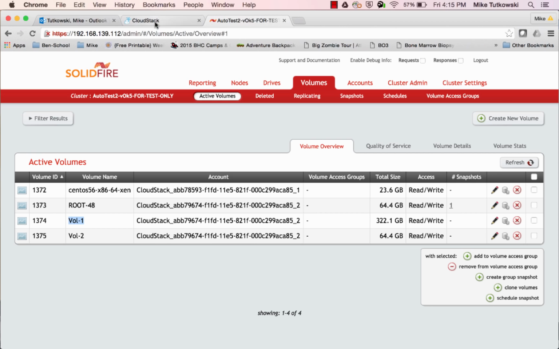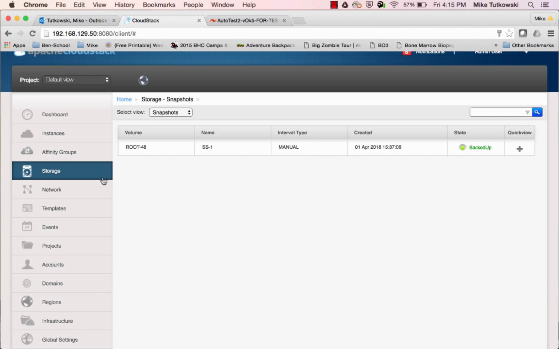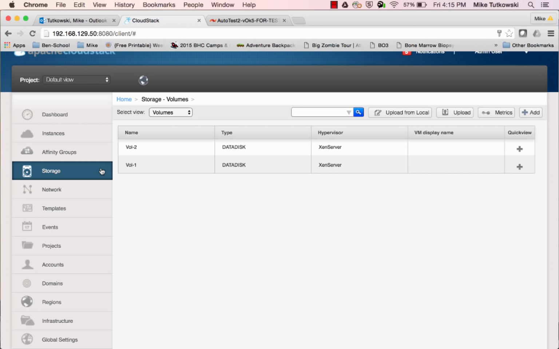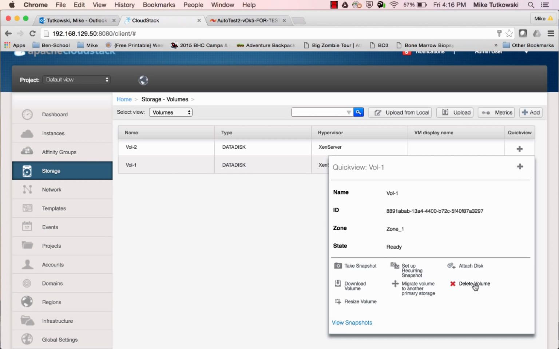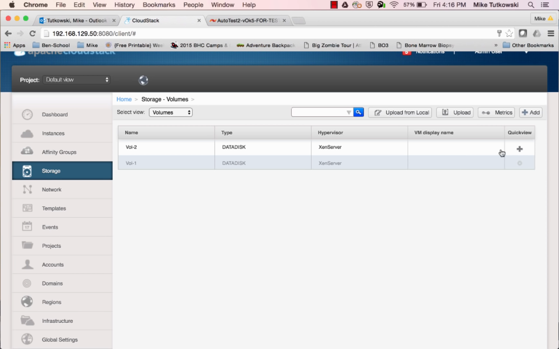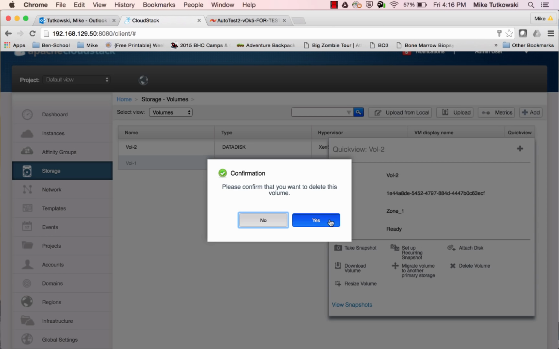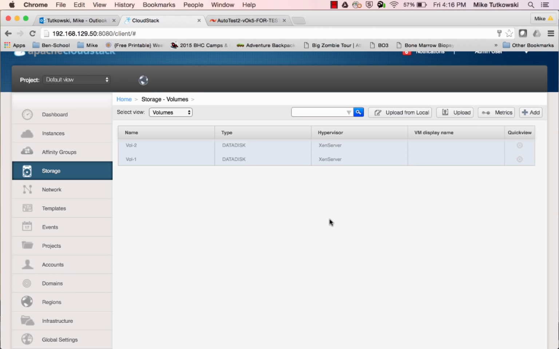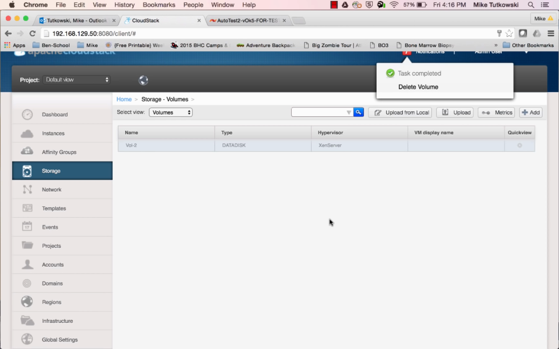Now let's go over to CloudStack again, and its Storage tab. So we're on the Snapshots view. I'm just going to click on the Storage tab to quickly return us to the Volumes view. Let's go and delete both of these particular data disks. So we'll go over here and hit Delete Volume, yes, and then Delete Volume, yes. This will just take a moment to actually send the commands to the SolidFire system to remove those particular volumes. Then we'll update the CloudStack database.